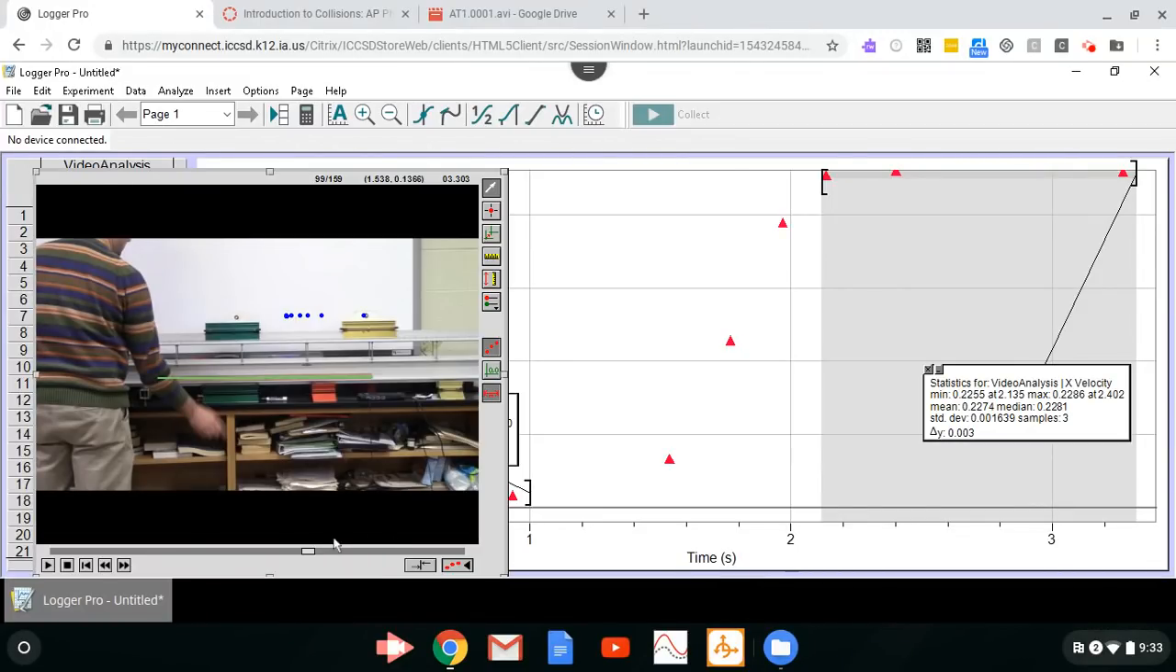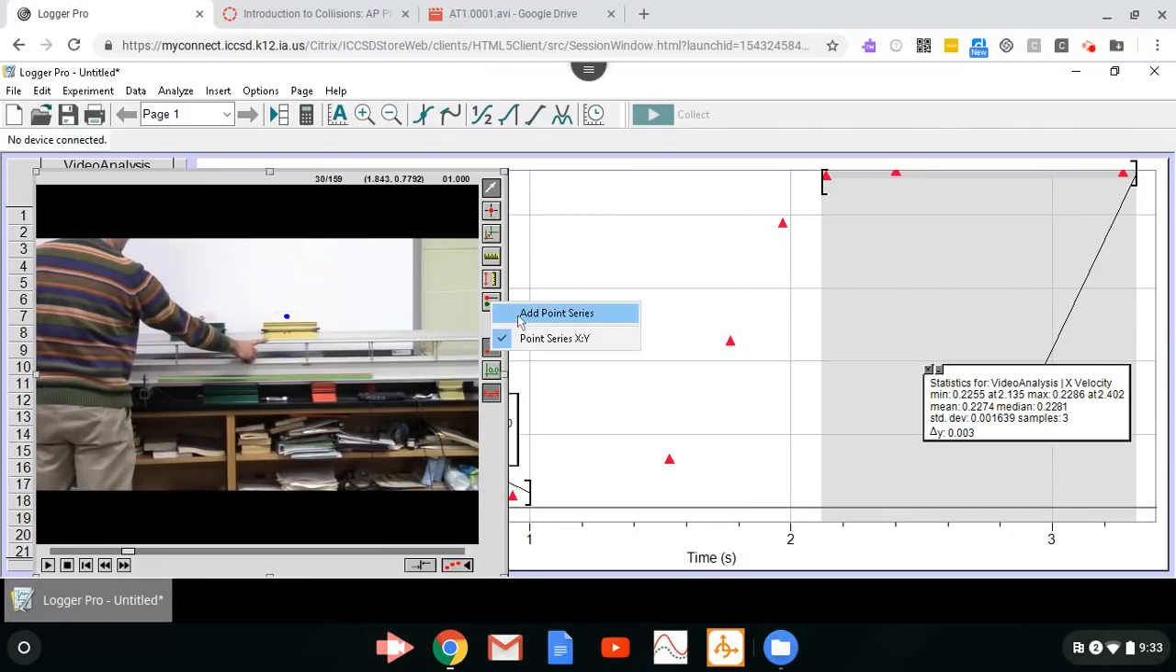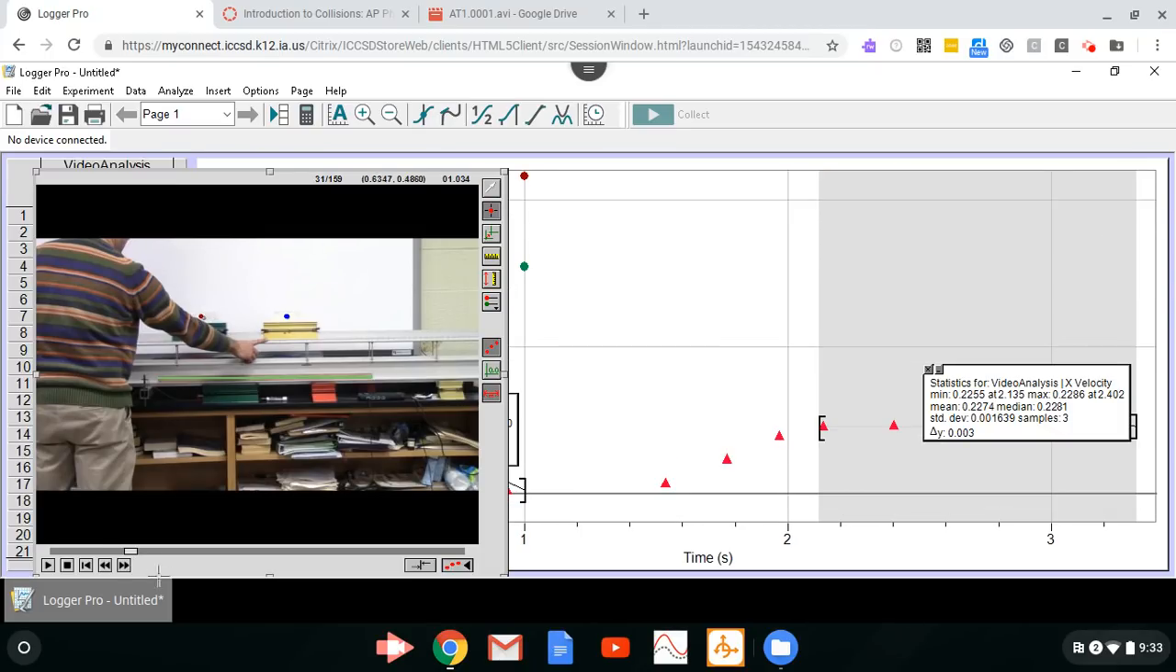To get the information for the other glider, I'm going to back up the video. So that dot just comes into view there, and I'm going to go here. I'm going to add another point series. And I'm going to come on here. Now when I click on this, we should see it in a different color. Yep, it's maroon. Let's get a few dots worth of this prior to the collision.